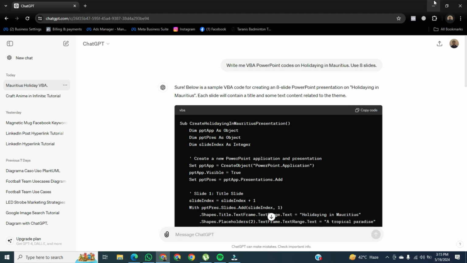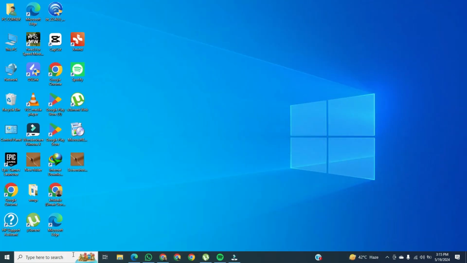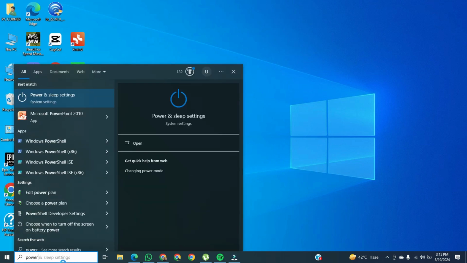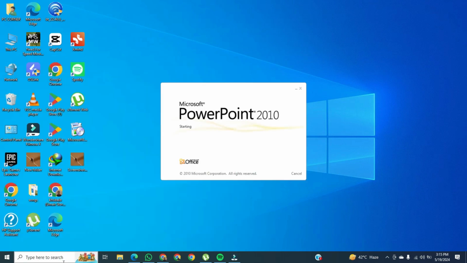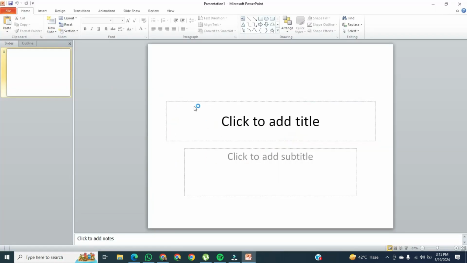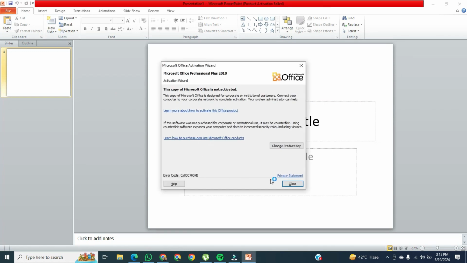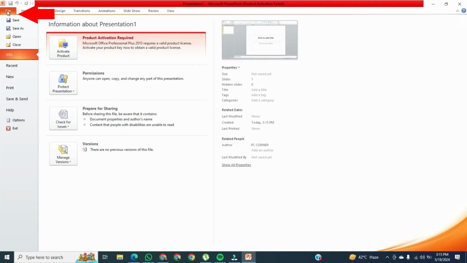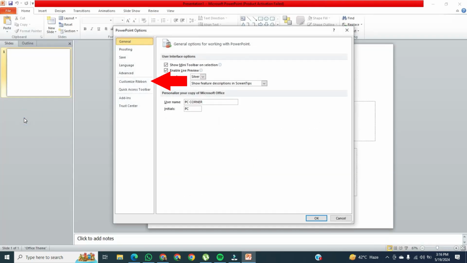After that, close the browser and go to the search bar, then type PowerPoint and open PowerPoint. Once it's open, close any unnecessary tabs. Click on File. Then click on Options. After that, click on Customize Ribbon.